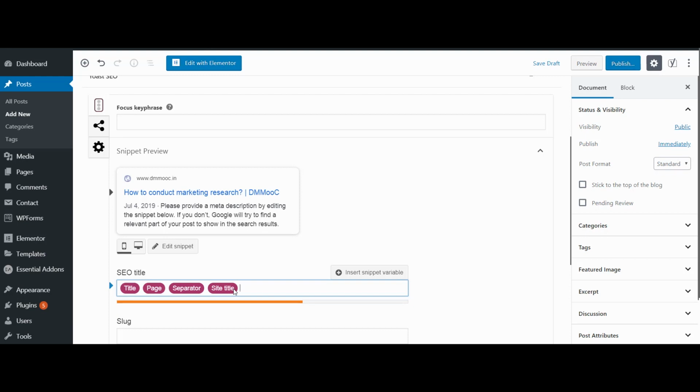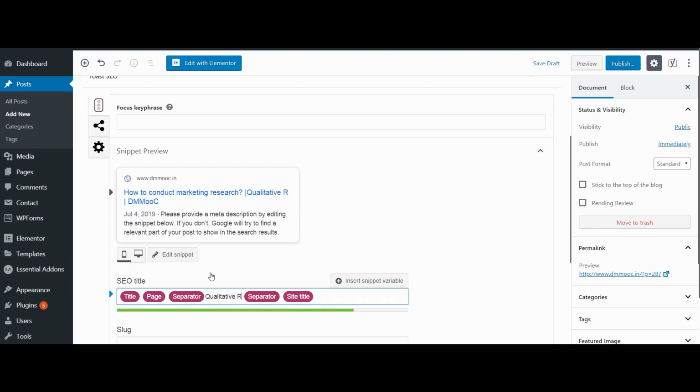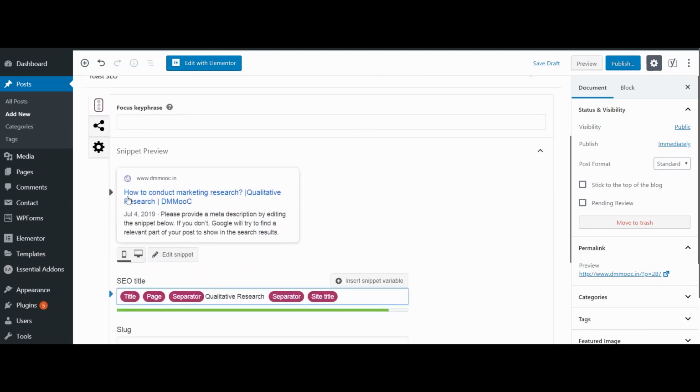Here you can completely modify your title. Suppose I want to add one keyword by adding a separator here. Insert separator from snippet variable. Separator is added and start typing your keyword like qualitative research. You can see in the title it is getting added. But this is not the original title. This title is called SEO title and will be shown in Google results. You can further modify it by using these variables.